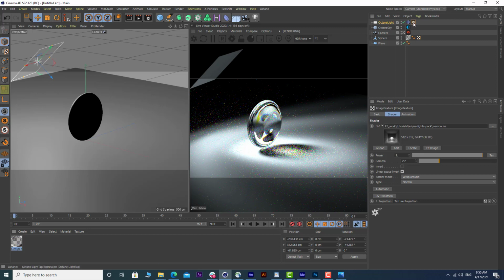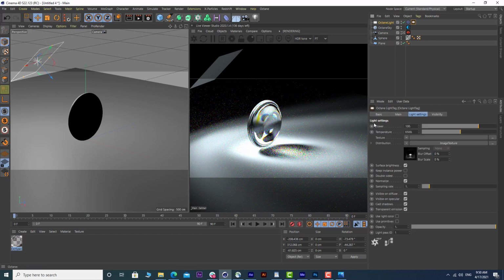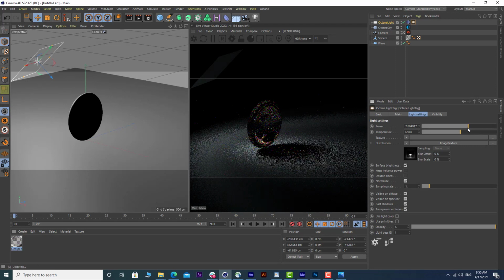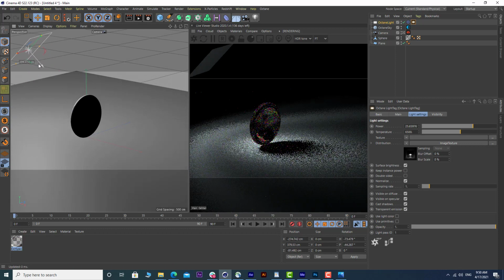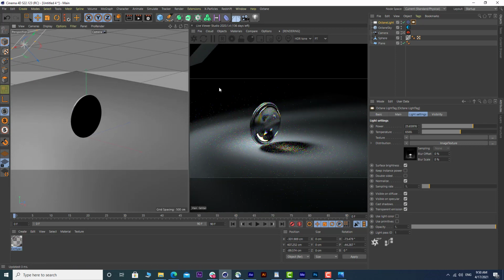And as you can see, even at brightness at 100, the IES light doesn't burn hot at all, but we can still see our caustics. So let me dial this down. Let me move my light source a little bit back.